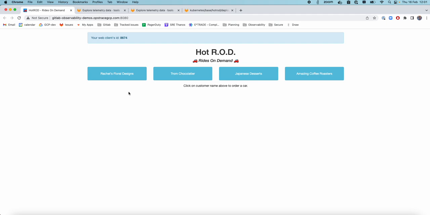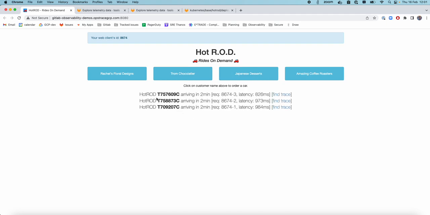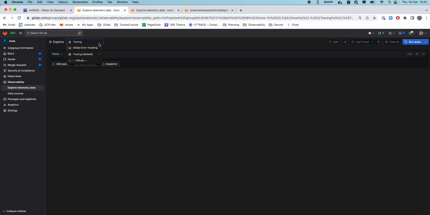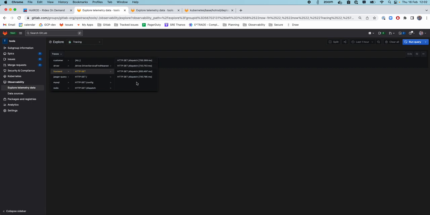Now, let's serve some requests. So we can click these buttons, and as you can see, we already are serving some requests. Now, if we go into the group where our Hotrod application is located and visit the observability tab, we can go into Explore Telemetry Data, and as a data source we can choose tracing. And then we already see here that we have some traces available.